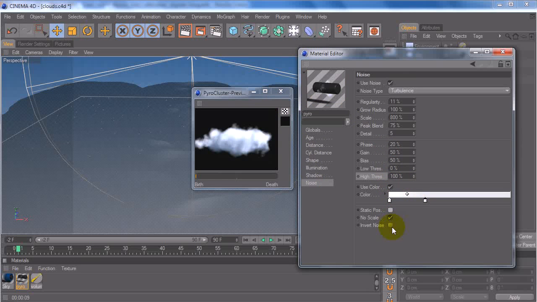And also we've got static position, invert noise and no scale. Static position is going to freeze the noise, and then our puffs are going to move through the noise. So just think of it as a single puff moving through, let's say, a bigger puff of noise, and the noise isn't moving, but our puff is basically a mask to let us see the noise.